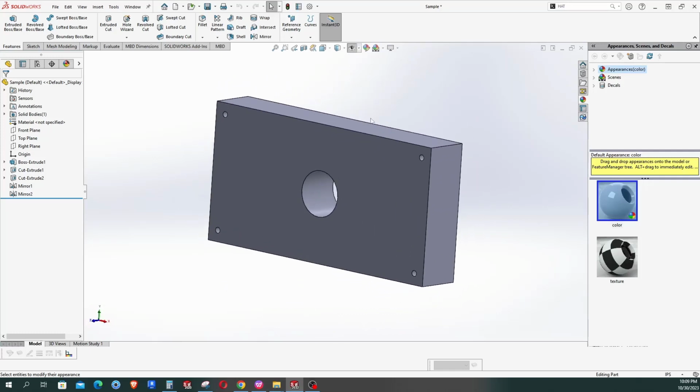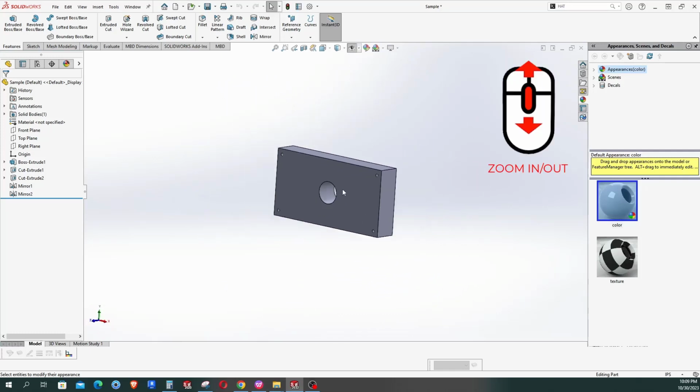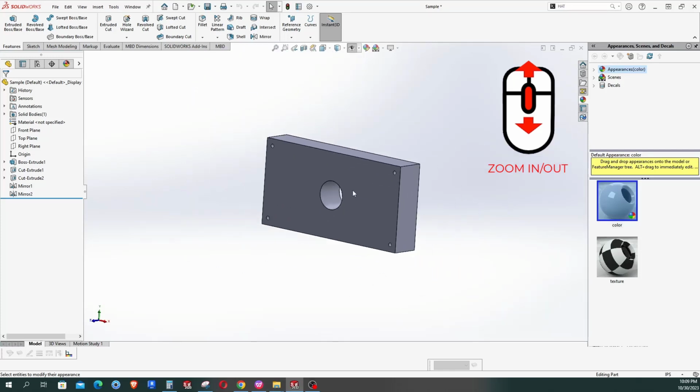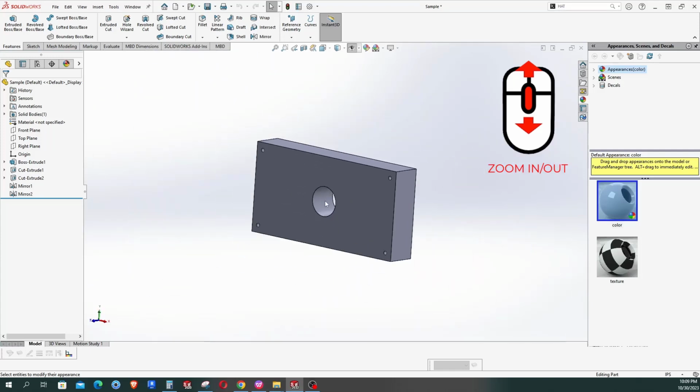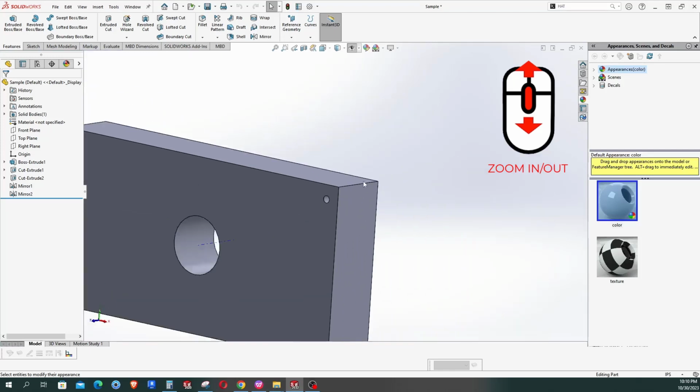Next is zooming in and zooming out. So you just have to move your scroll wheel forward and backward. And you notice that you zoom in to the point where your cursor is. For example, I want to zoom in on this upper right corner. All I have to do is hover my cursor over it and then zoom in.